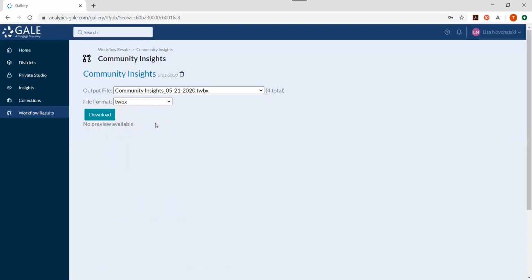Click the Download button. As a reminder, any reports generated will remain accessible to you through the Gale Analytics gallery under Workflow Results in the left navigation. After 30 days, the reports are automatically purged and are no longer accessible. It is the best practice to save the file upon download to your local machine or server.